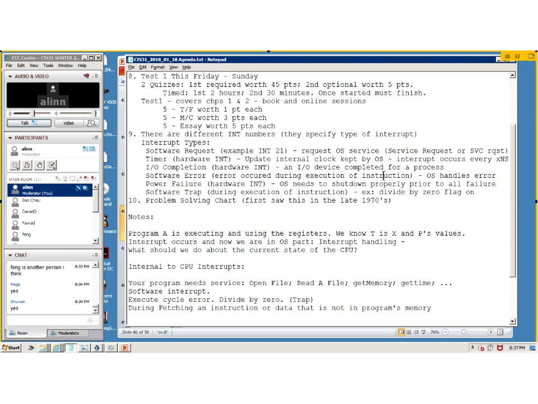Errors occur during the execution of instruction. Power failure. The operating system needs to shut down prior to properly saving what's happening in memory and stuff. It tries to, at least. Software trap. During the execution of instruction, divide by 0. The 0 flag is on, etc.